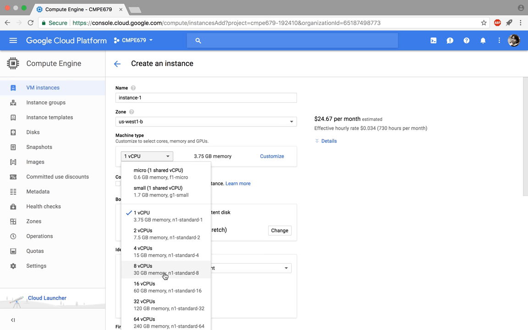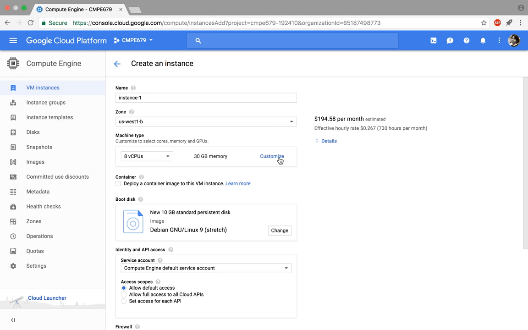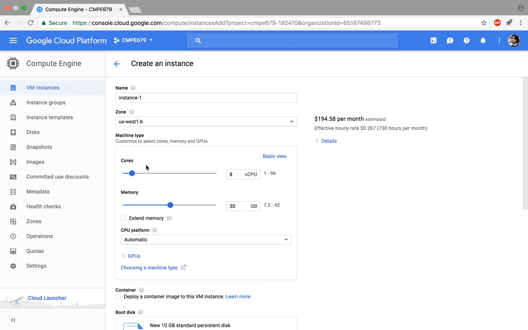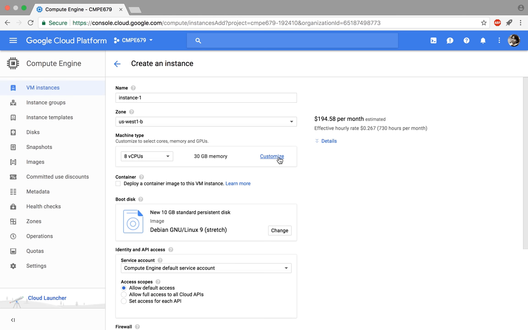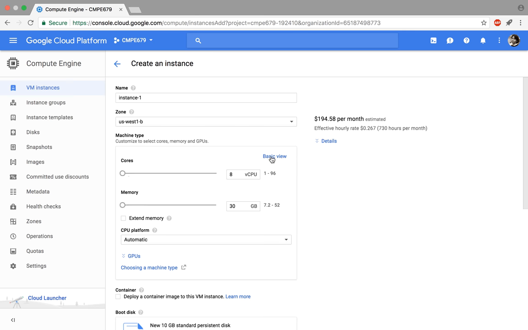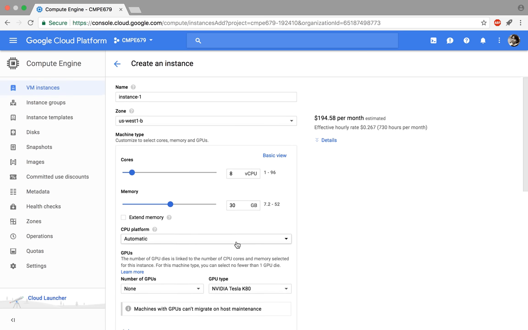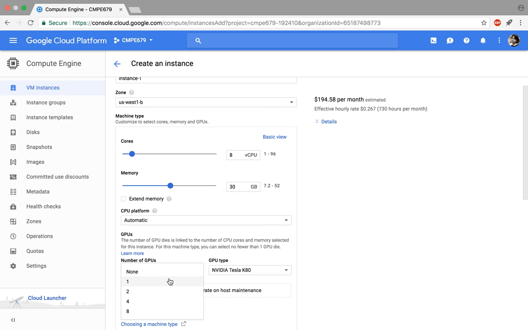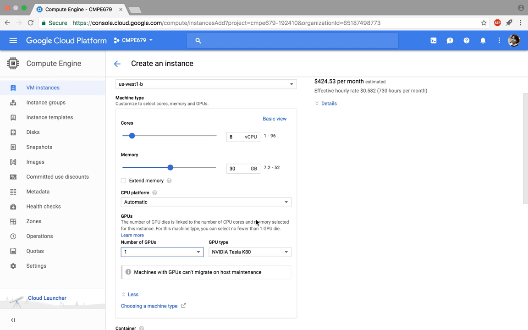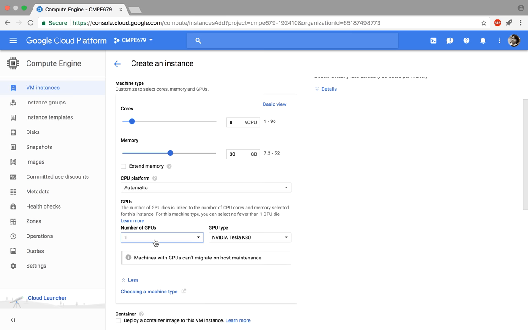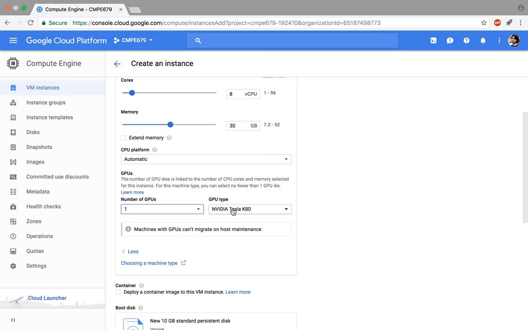For machine type, we're selecting 8 CPUs. And after you select the 8 CPUs, let me show it to you once again. After you select 8 CPUs, click on Customize. After Customize, click on GPUs and select 1. So this will only show up once you get a GPU allocated. So select one and then NVIDIA Tesla K80.